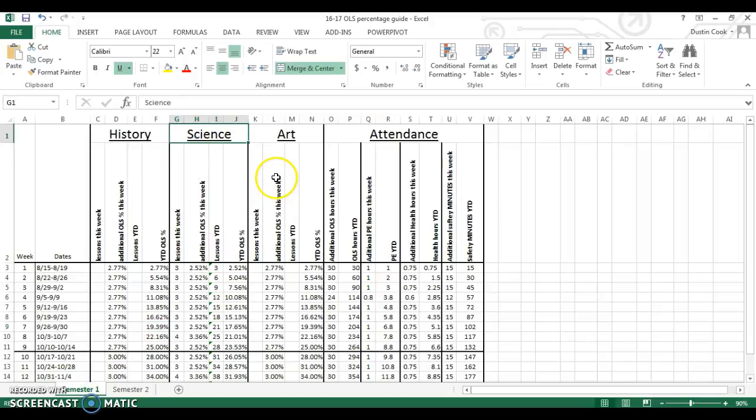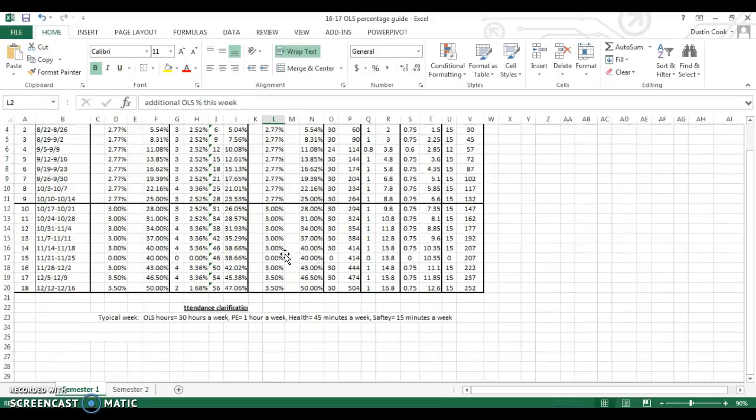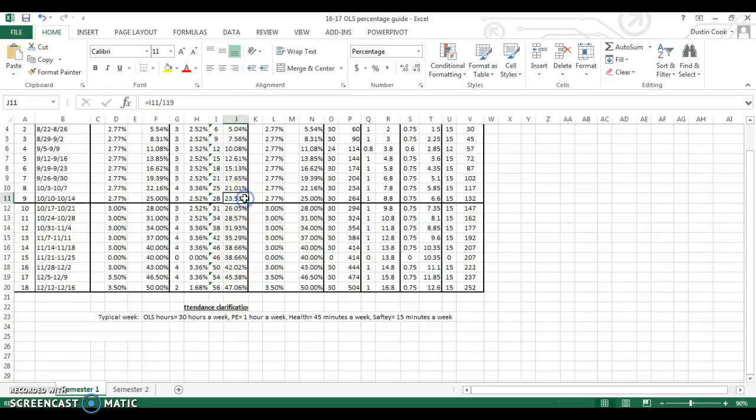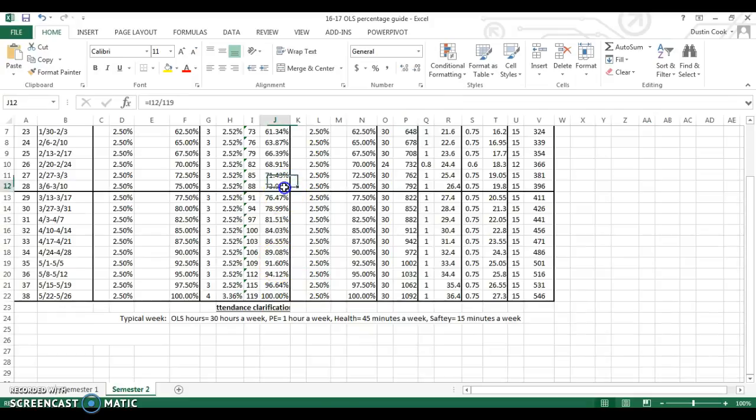Science is also in here because it is also an OLS class. So we have history, science, and art as your 3 OLS classes. And the numbers are just a little bit different, but they're still basically the same, right? So the end of the first 9 weeks is going to be basically 24, which is right at 25, and then 47, which is just under 50. But then in the second semester, it works out pretty well, where we have like 74 and then 100.